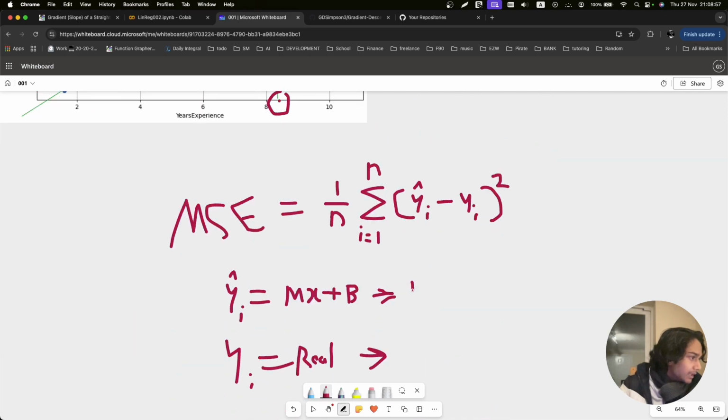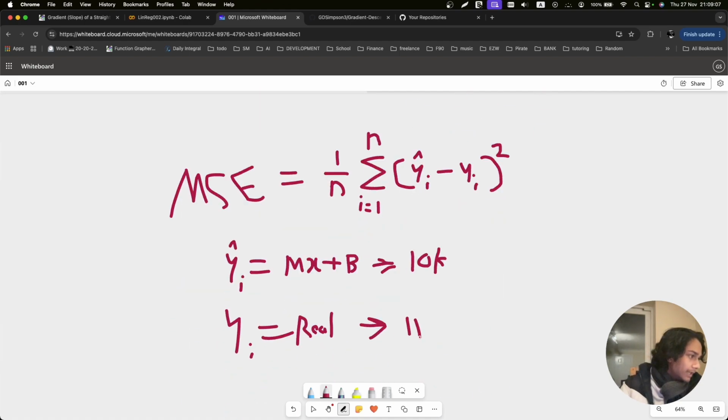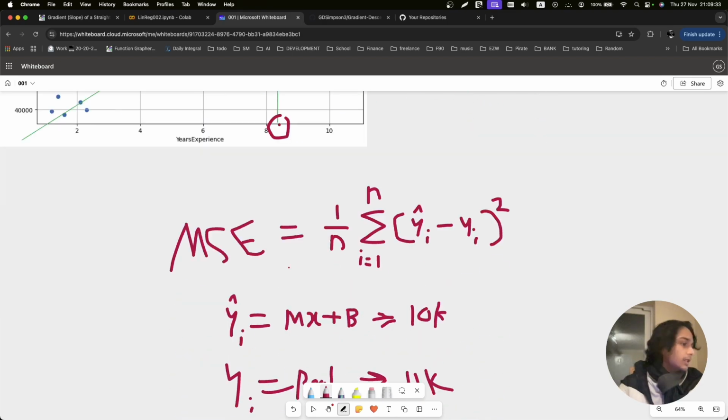10k, where the real value was 11k. So that's our error. 10k minus 11k, so we have negative 1k. That's the difference, and we square it. This helps to avoid cancelling off, because assume this is negative, and for the next item we undershoot it, hence it's positive. It's going to cancel out. But no, we square it, and that's just a smart way of avoiding cancelling it out.